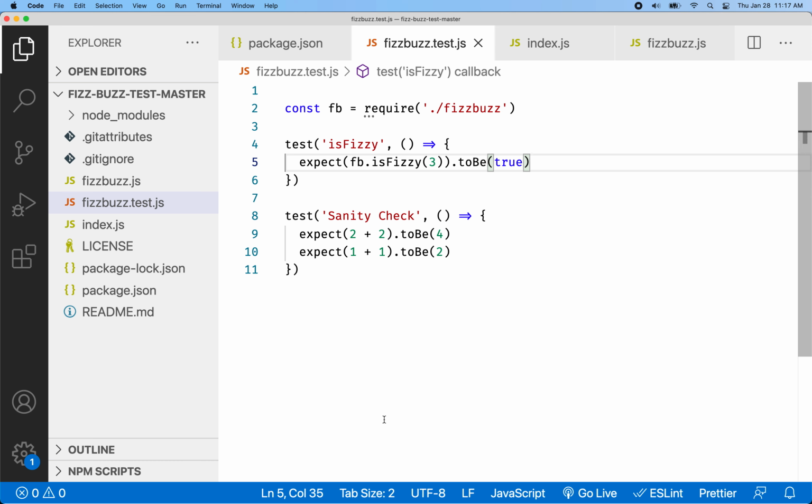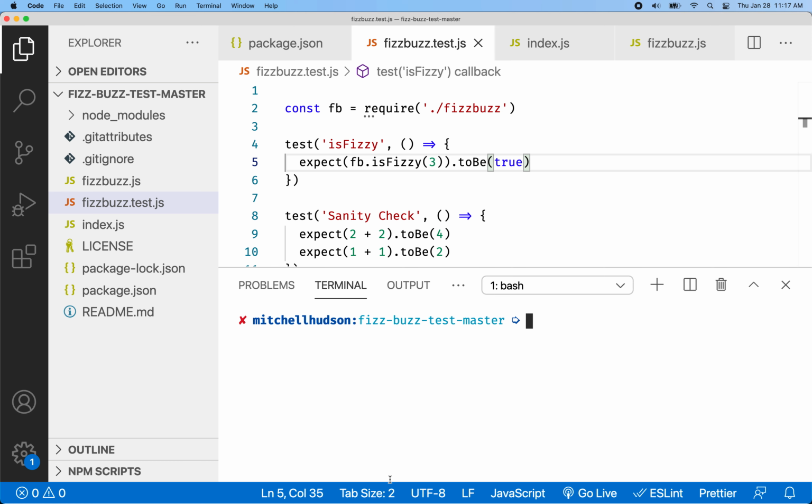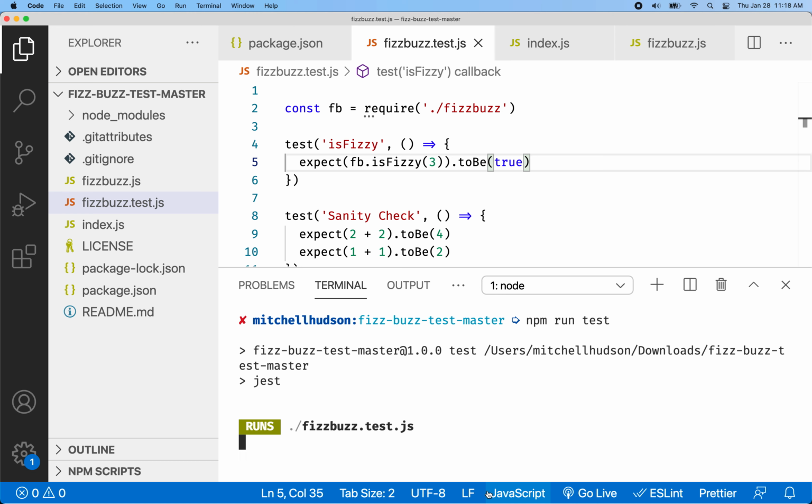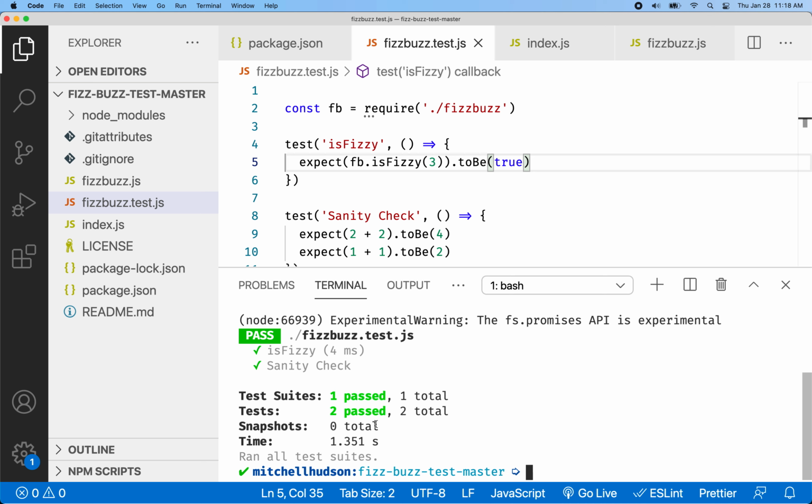So I'll pull up my terminal again. Let's clear the terminal, and then we'll run our test suite. Oh, great. So we got one test suite passed. That's this file. So all the tests in that file are a suite. And then how many tests? Well, 2 tests passed, right?